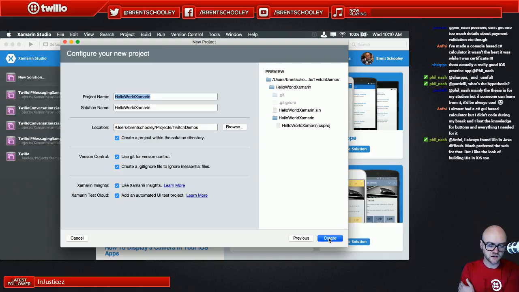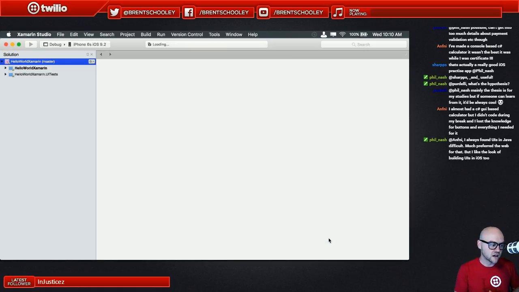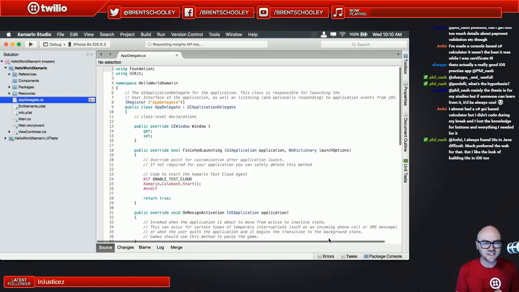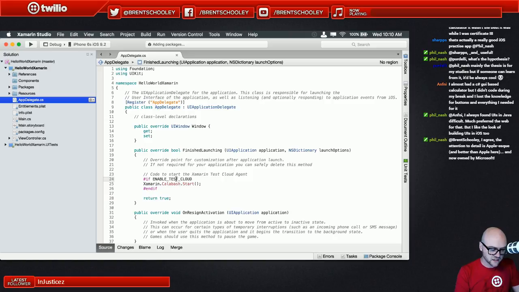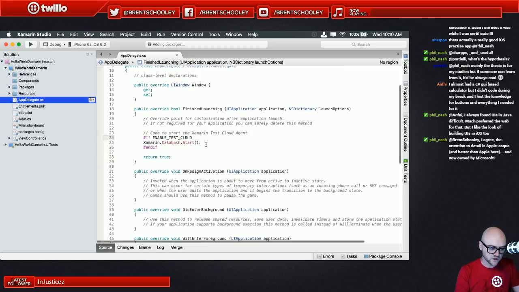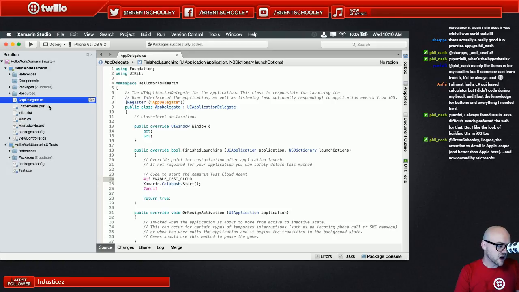So that's going to create the files that we need to use those things that I showed you earlier, which is the Test Cloud and our Insights platform. And those are getting set up in a few different locations. We have Xamarin.Calabash, let's start. And then we could set up some UI tests that would work inside of Xamarin Test Cloud. But what are we looking at here? So we need to talk a little bit about how Xamarin works before we dig in.